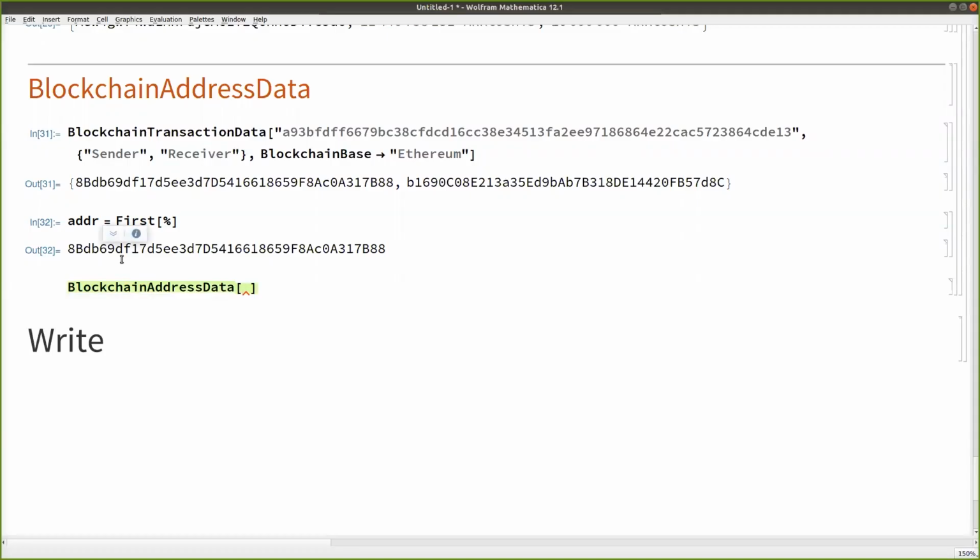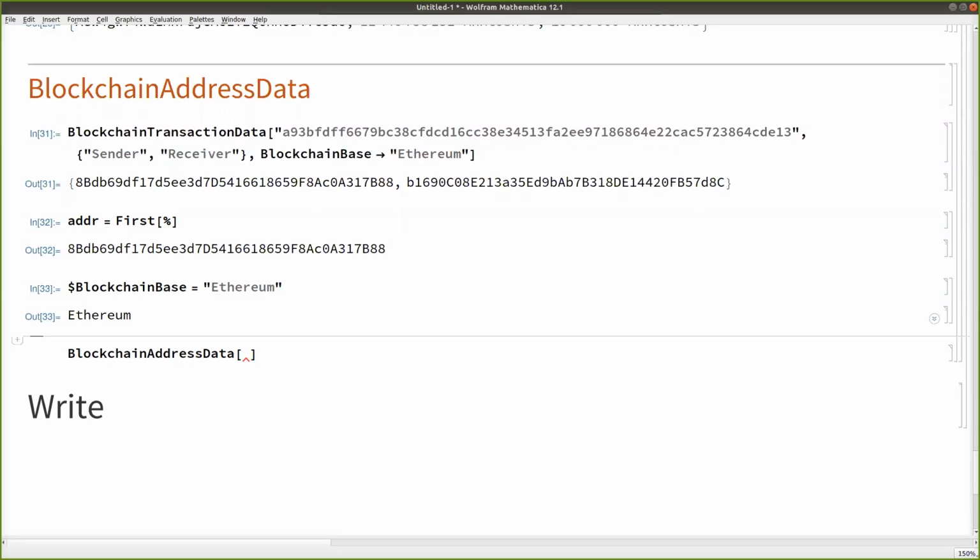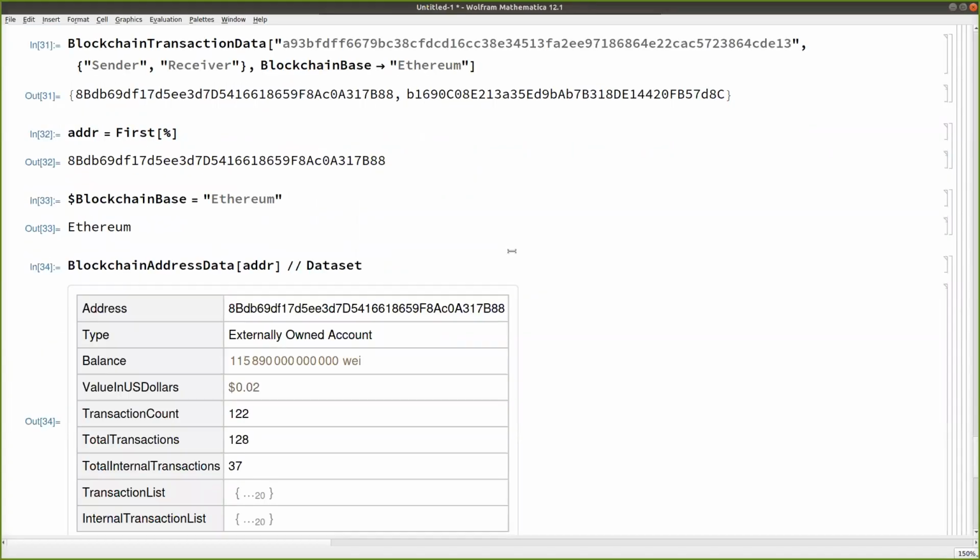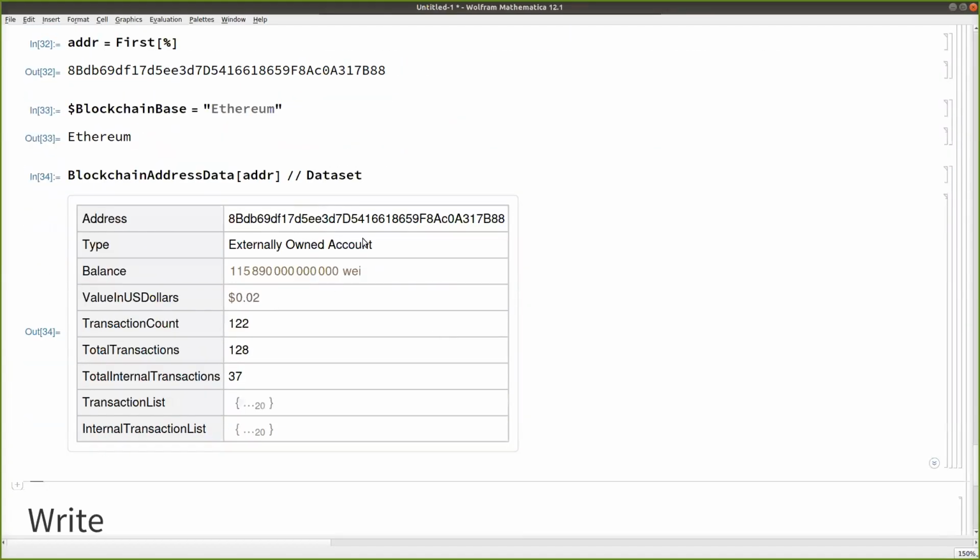And for now, I'll stick to the Ethereum blockchain. So I'll set the $BlockchainBase variable to Ethereum, so I don't have to write BlockchainBase goes to Ethereum every time. All right, so let's try with this address. And what I get here is a summary of this address. So I get the balance, I get the type. In this case, it's an Ethereum address.